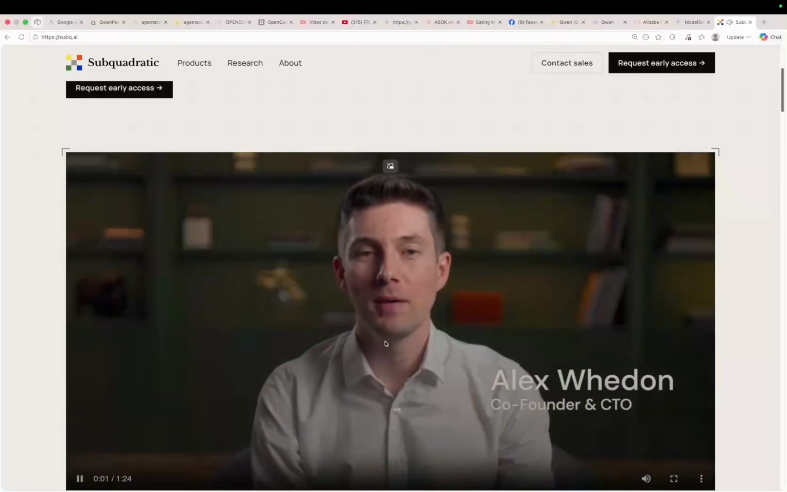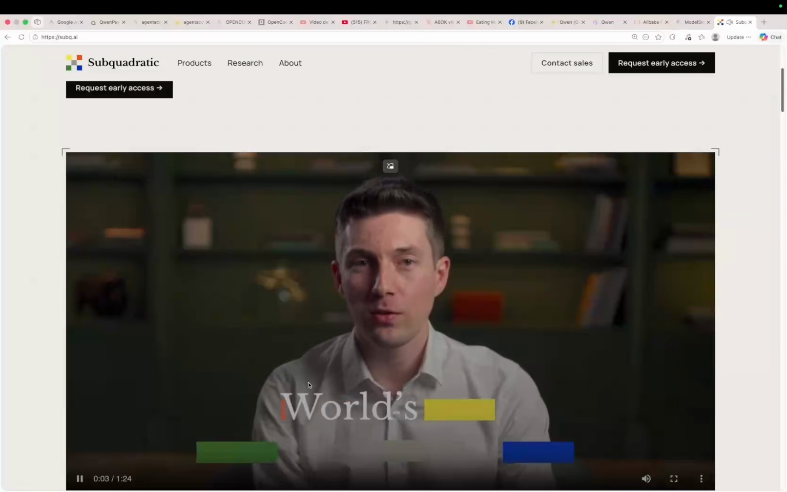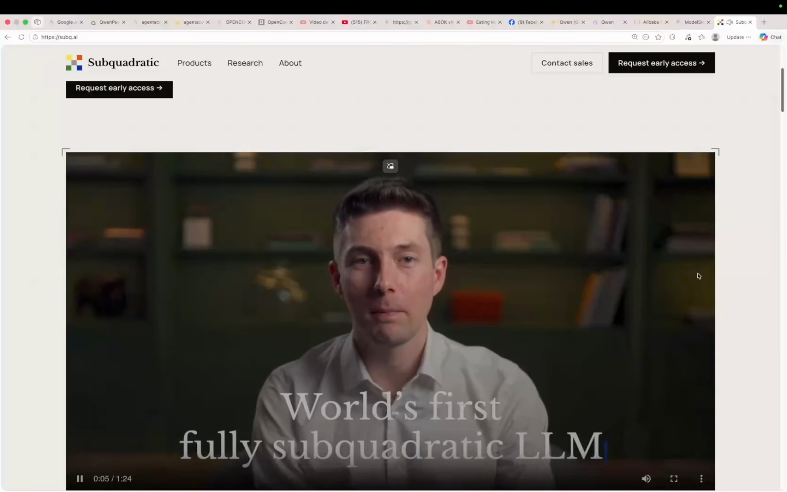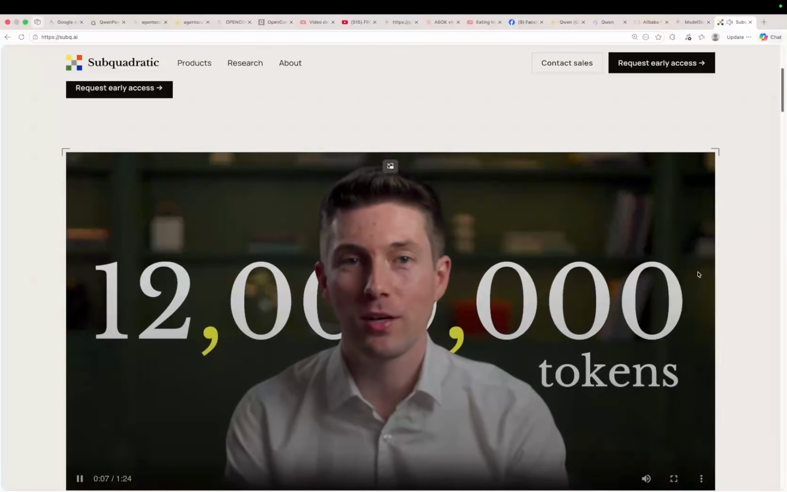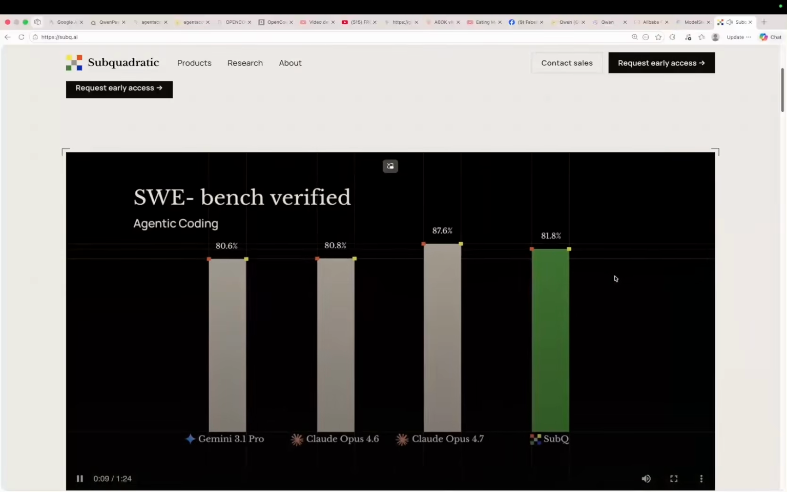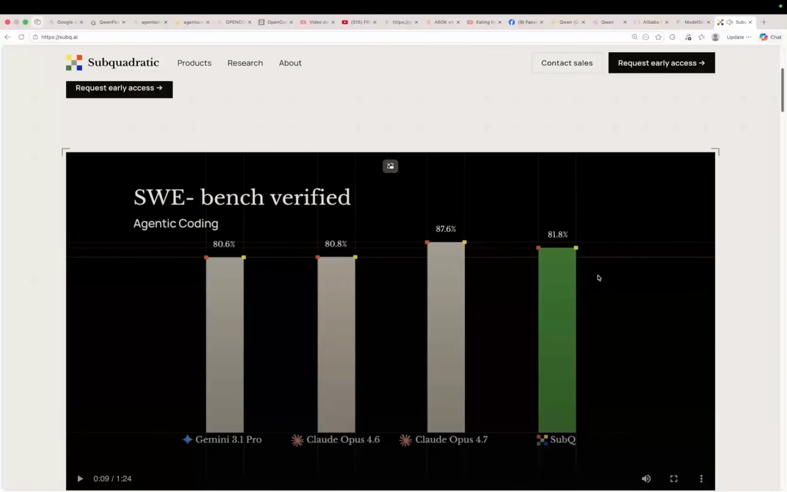Today we're announcing a major architectural breakthrough, the world's first fully sub-quadratic LLM. SubQ has a 12 million token context window and frontier-level intelligence. So you could see the claim here, he's talking about the fact that the model is actually performing almost at par with some of the best models that we have. And this is actually a very big claim, although we can't really test the model for now, but it's something that someone has to watch.